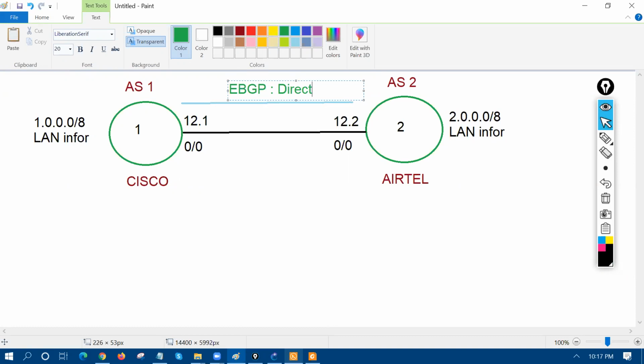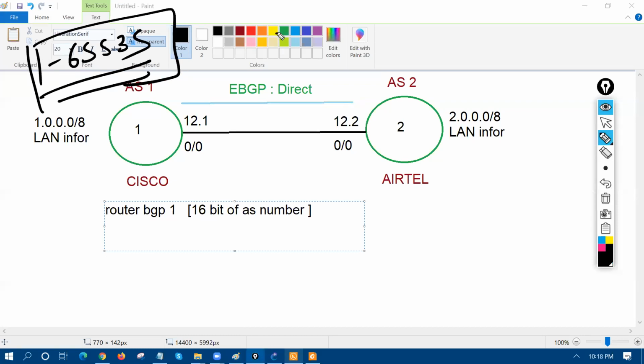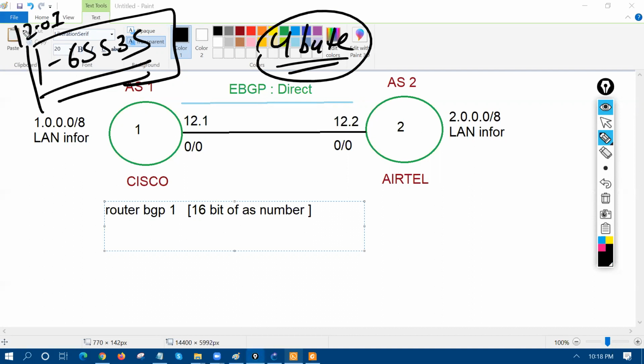So I need to form the neighborship with this router. On router number one, I need to say router BGP with AS number one. This is a 16-bit AS number. You can take any number from 16-bit, the range being 1 to 65535. Nowadays in the market we also have 4-byte, but we will discuss this later. A 16-bit AS number is supported in the 12.0 IOS version; 4-byte is not supported there.